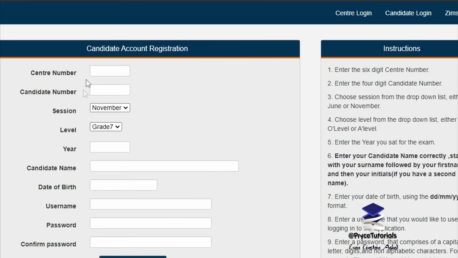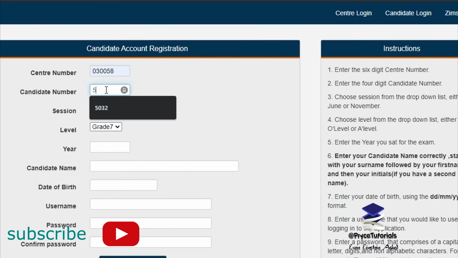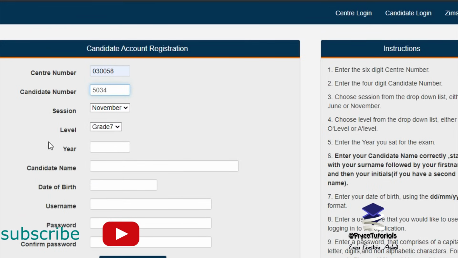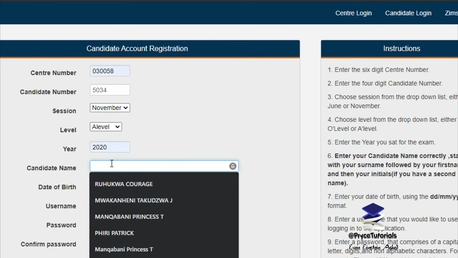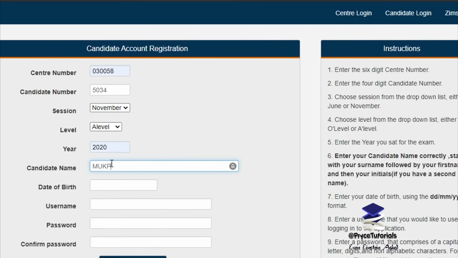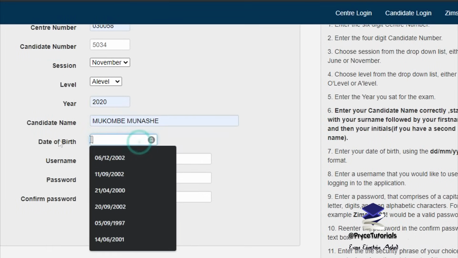In this case, the example student I'm going to use is from a local school here in Marondera. So you put the center number. You also indicate the candidate number, which is the candidate number for the student, and then I choose the session. This was the November session, and then I choose the level. He's an A-level student. He wrote A-level in 2020. And now you want to put the name for the student, and then here the date of birth.